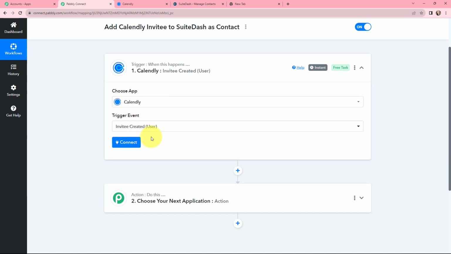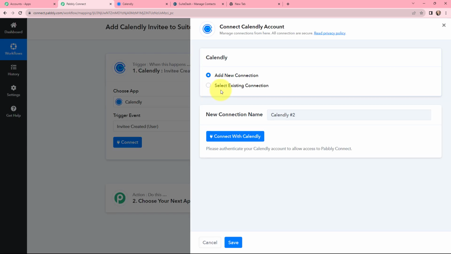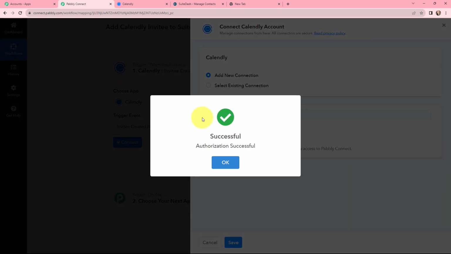Now I need to connect Calendly with Pabbly Connect. So I will click on this connect button. So if you have an existing connection, you can go with it. But if you want to add a new connection, so let us do that. I've opened Calendly in one of my tabs. Now I will click on connect. So you can see this was successful.